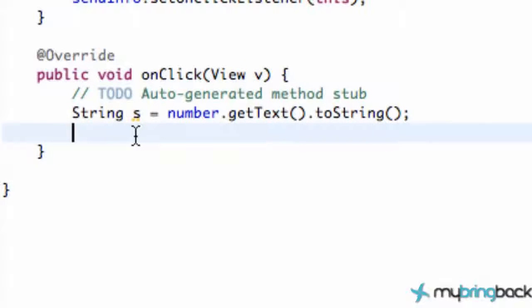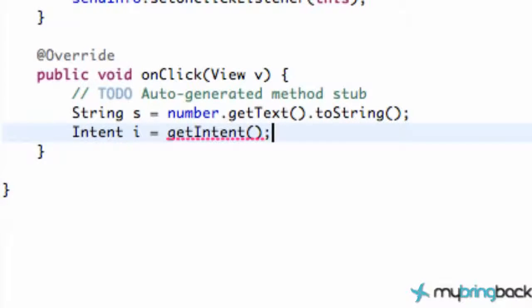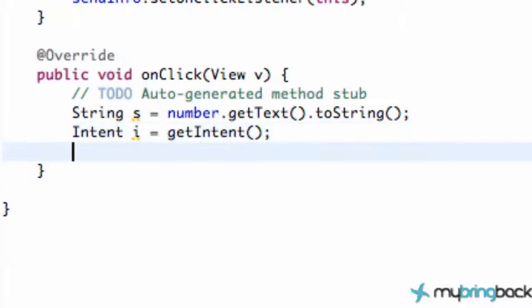Next, what we need to do is get the information from the intent that opened this class, our numbers class. Again, this class is only going to be opened when we call the start activity for result. So we need to get the information from the intent that started the class. We're just going to say Intent, call this one i as well, and use a method called getIntent. It's going to get the intent that started this class.